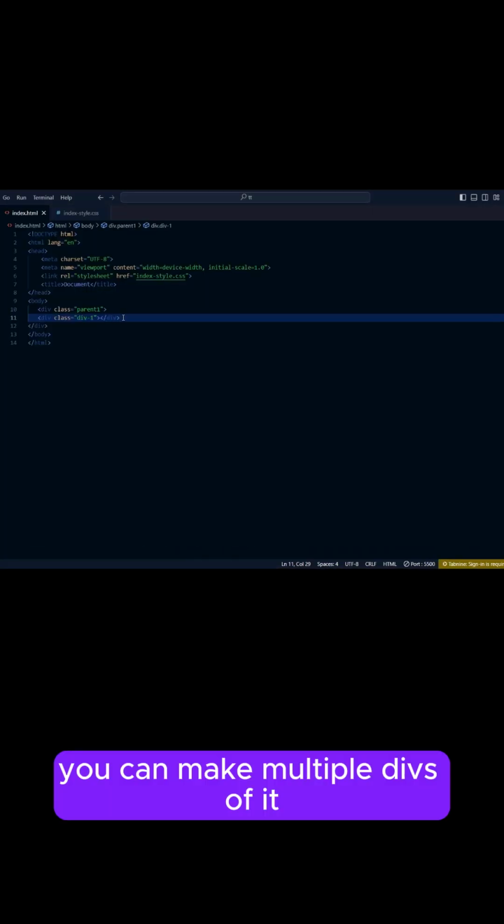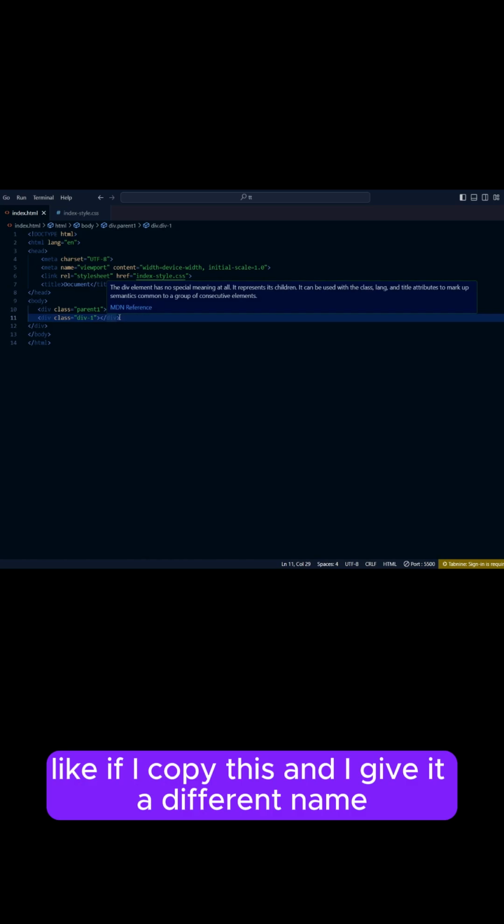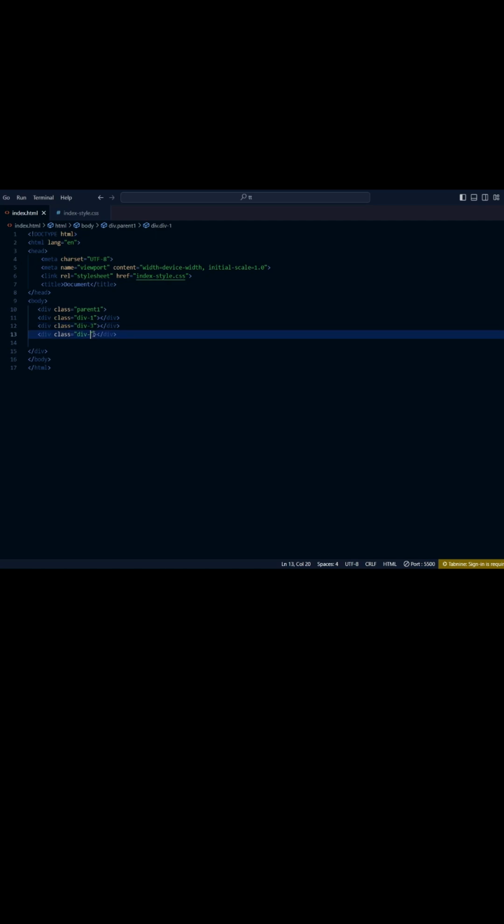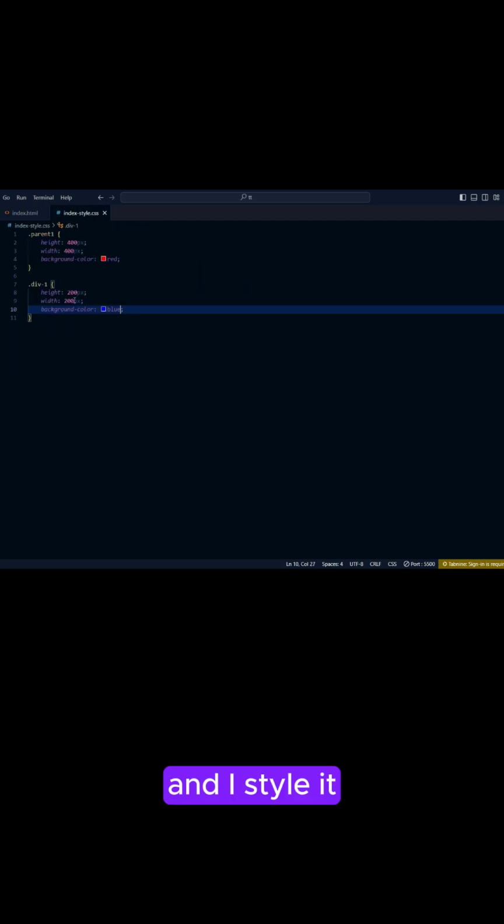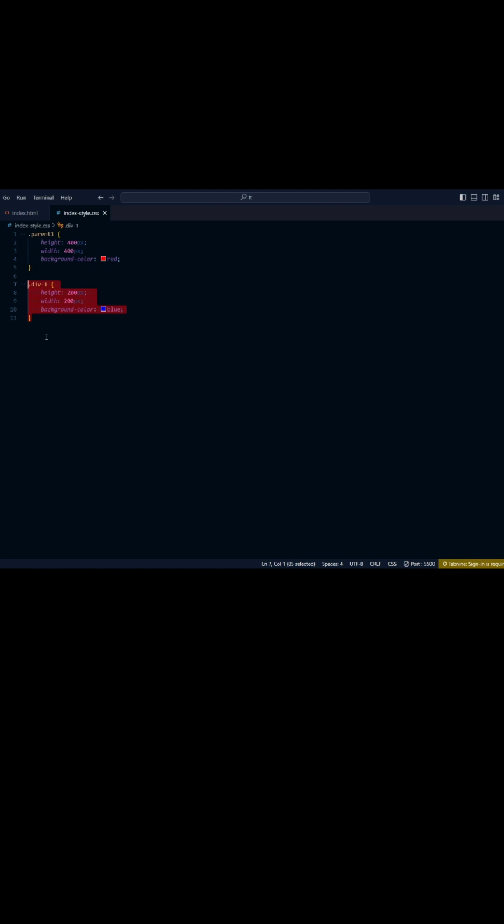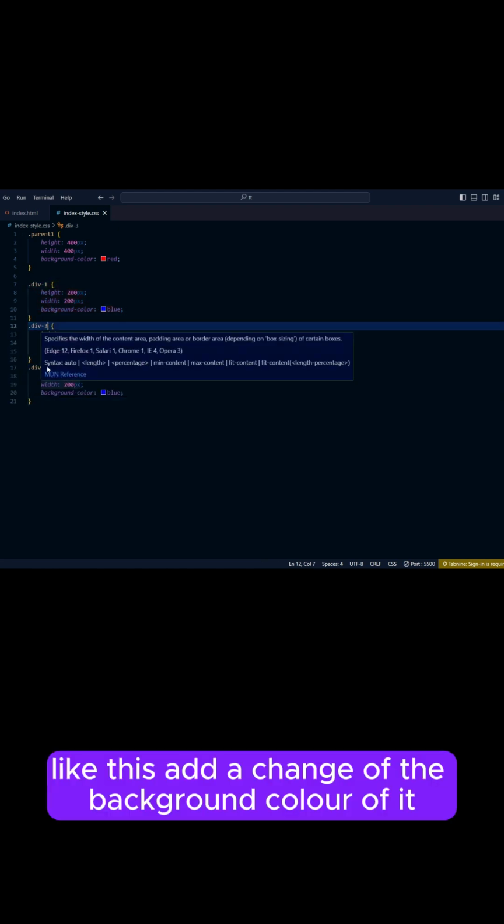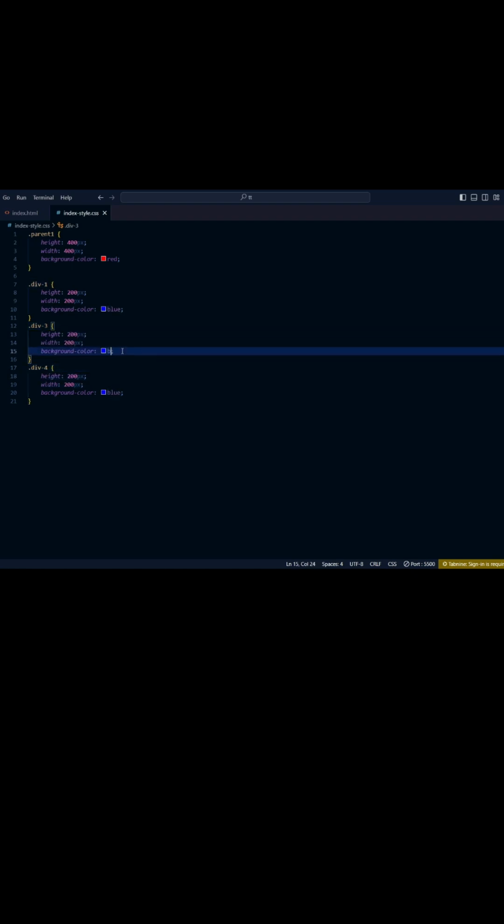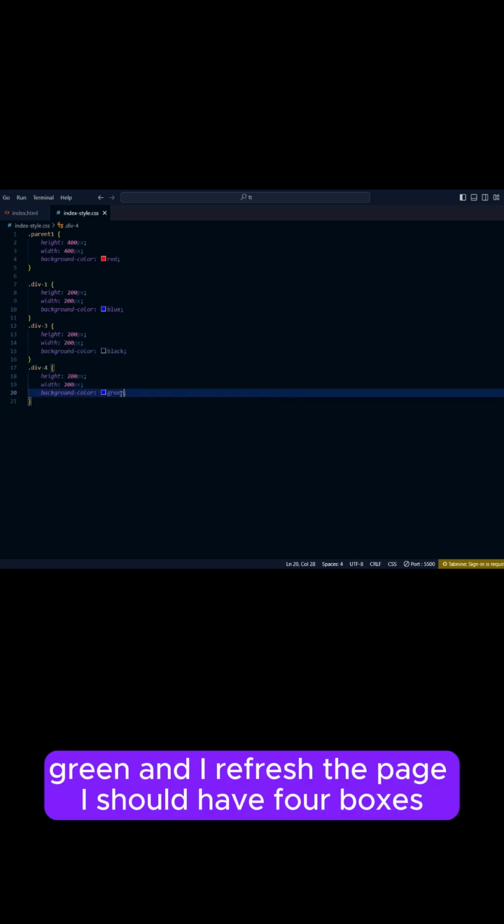You can make multiple divs of it. Like if I copy this and I give it a different name and I style it like this, and I change the background color of it to black and green, and I refresh the page, I should have 4 boxes.